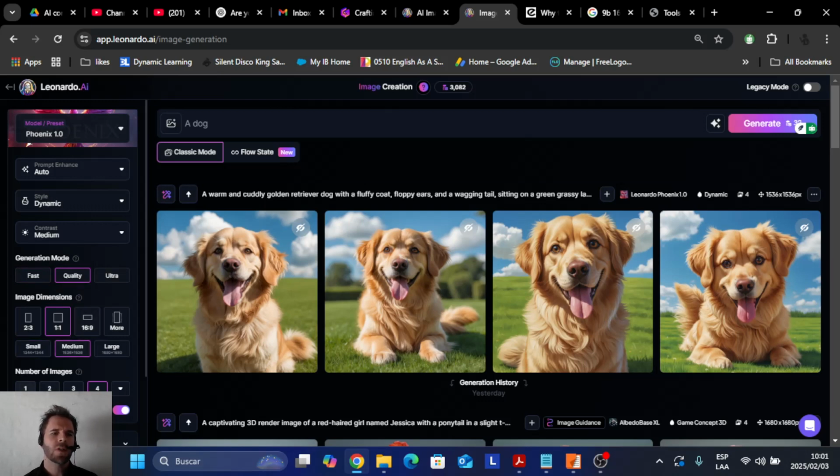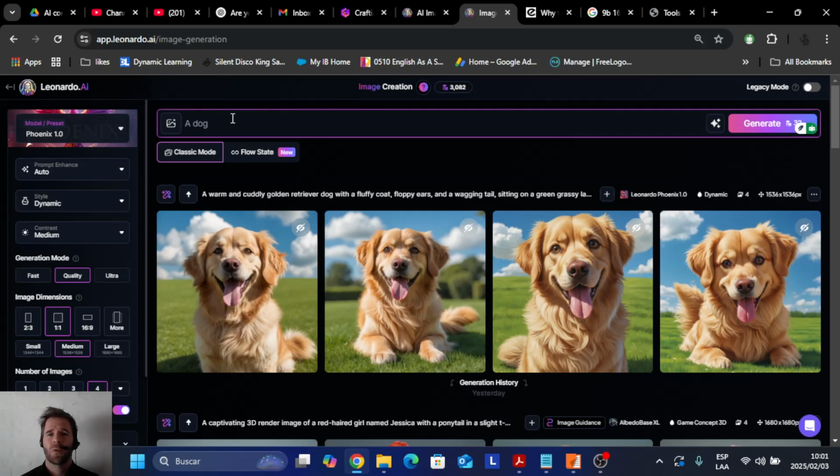Then you would want to decide how many images you want the AI to produce at a time. This is useful when you don't know exactly what you're going to get, and you might want to bump it up to 4 or perhaps 8 images at a time. Here you can see that I've generated an image of a dog, and my prompt literally was just a dog, to see what Leonardo was going to give me.